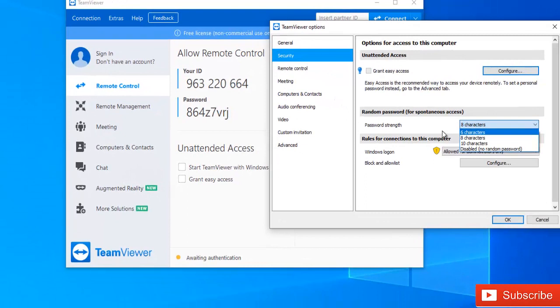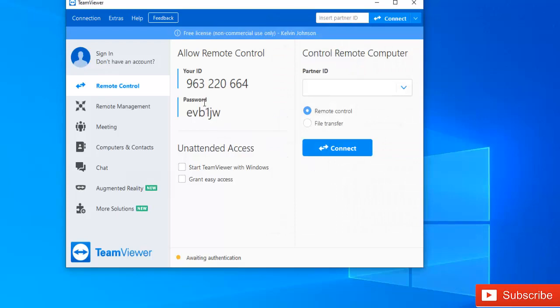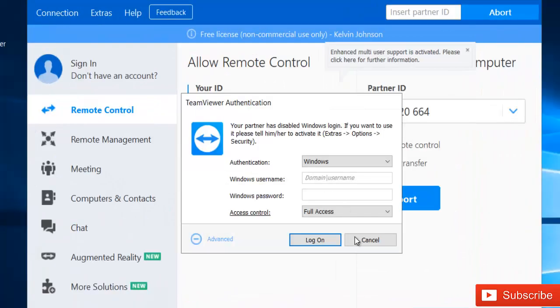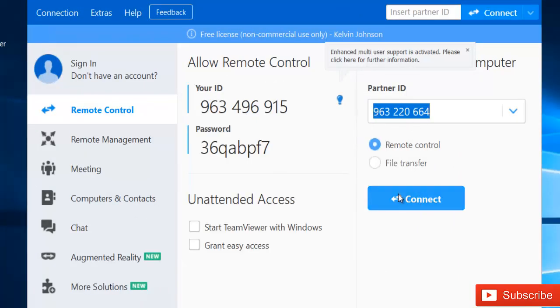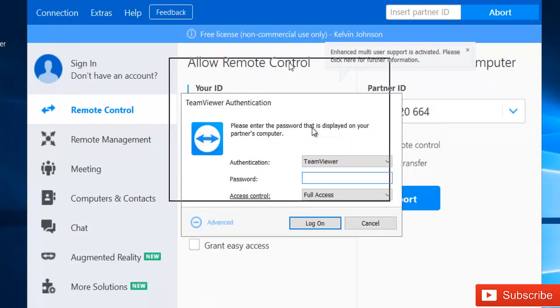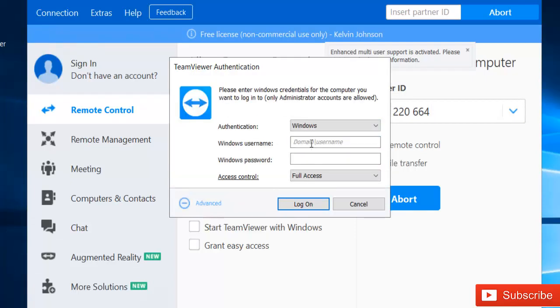So I can change it to 4 to 6 characters as well, and then I'll click OK. You can see it automatically changes to 6 characters. So right now, if I cancel this and try to connect to the device again, to reestablish a connection, and I go to my advanced, and here if I select Windows, you can see we now have the option to actually connect to that device.